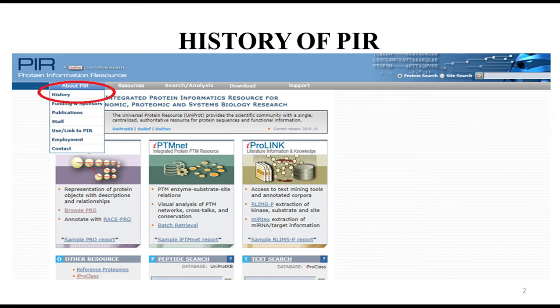area. You can find the history of PIR. You can simply click on History and open the history of PIR. Similarly, you can also open publications, funding and sponsors, and contact of PIR.